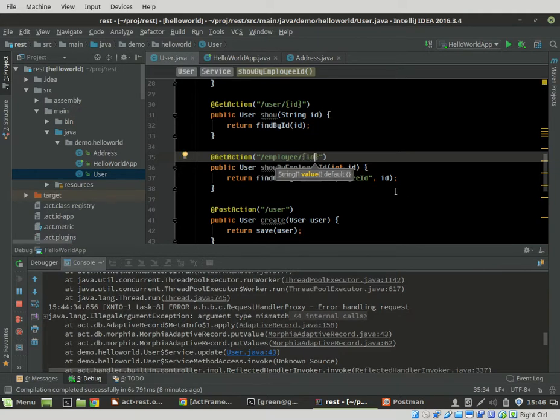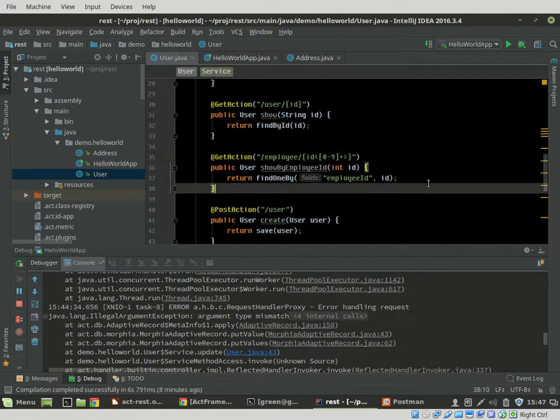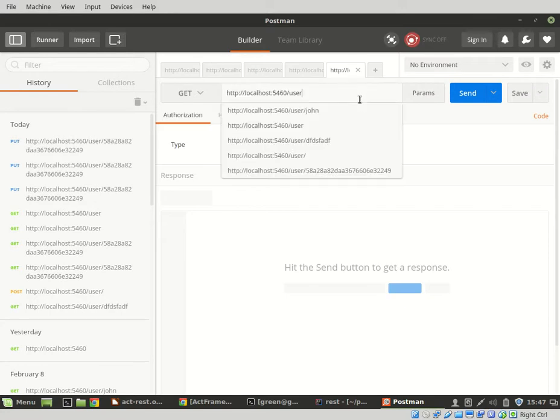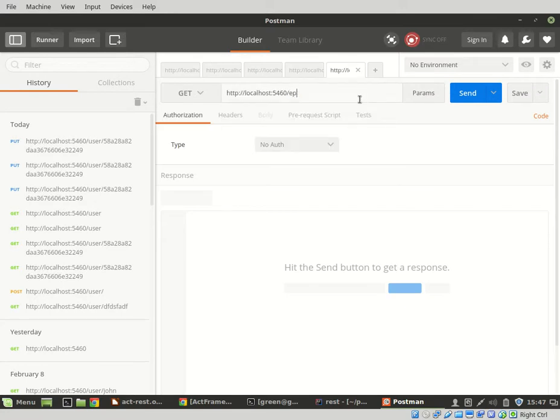And now I want to regulate this. I want to say this has to be some kind of a regular expression. It's going to be, must be number to get that. And let's try it. So I just copy this. Let's see. This one will be employee ID 333.